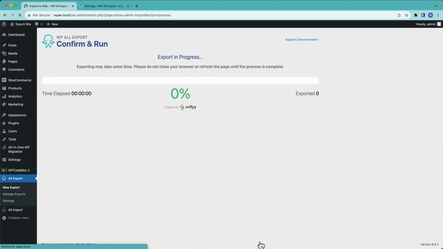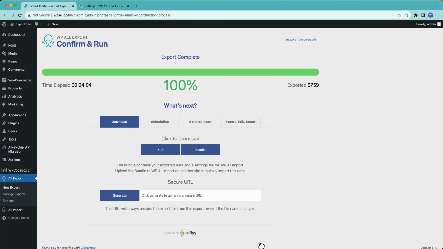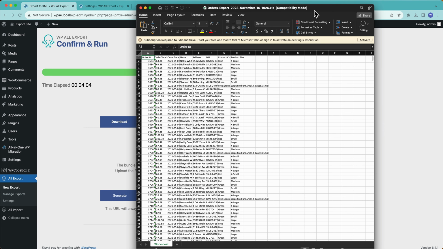All right, so let's save and run the export. So this is going to take a few minutes. We got like 5,700 something orders to export. We'll let it run and we'll come back when it's finished. All right, so the export is complete. Let's go ahead and download it. We'll open this up in Excel. All right, and here is our export.